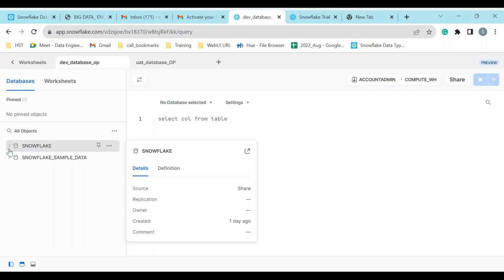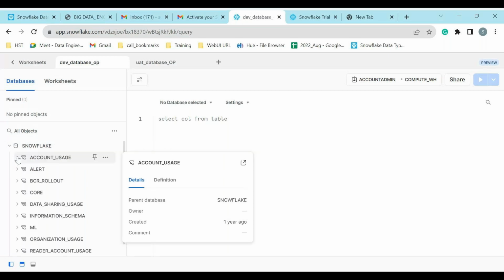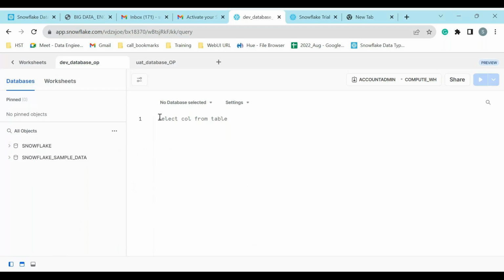Everything is an object here. Snowflake. Okay. Don't worry about this part right now. Let's focus on the remaining things. Later we'll come to the worksheets. Okay. We'll go step by step.